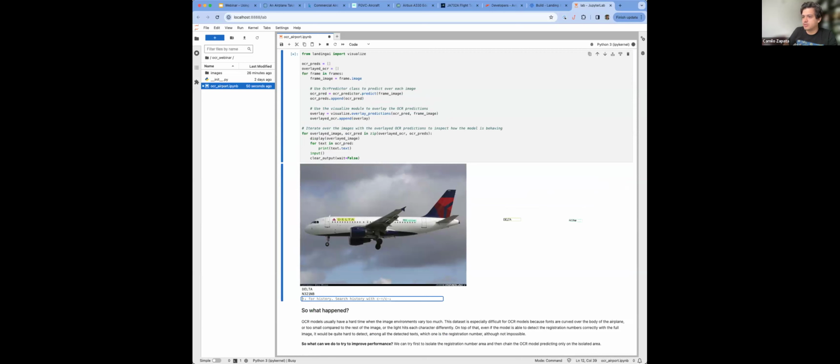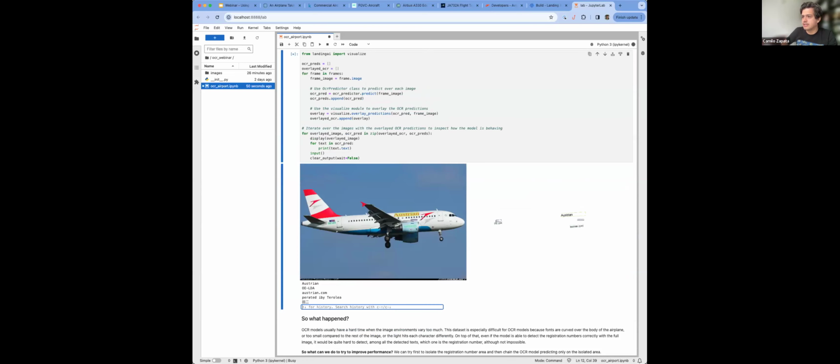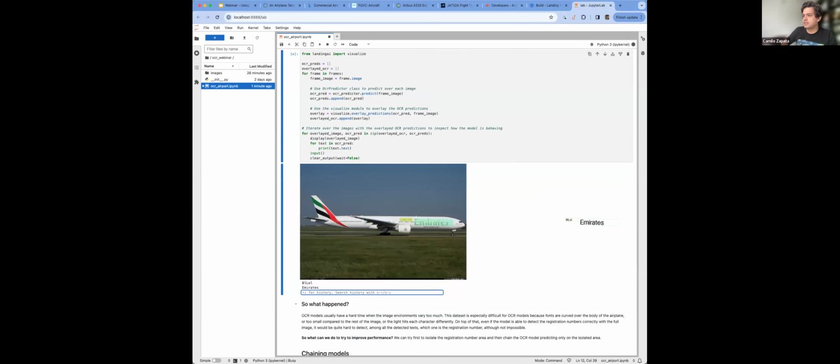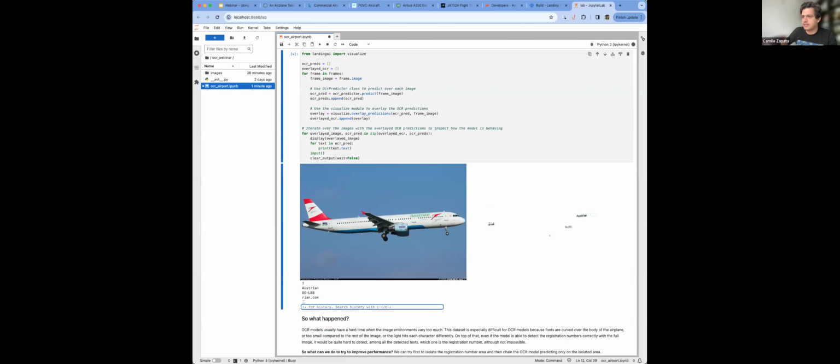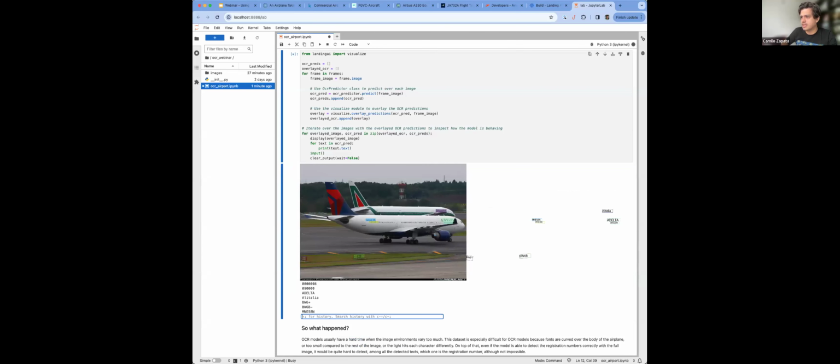Let's go through the images. Again, here, it's able to detect Delta. It's able to detect the registration number correctly. That's pretty good. Here, it also detects a bunch of text. It also detects the registration number on the tail, and I think it is also correct. But then we start getting into trouble. For this Emirates plane, it is not able to detect the registration number. For this one, it detects correctly. This one too. This one detects a bunch of text. It detects a registration number, but the readout that was detected is not right.